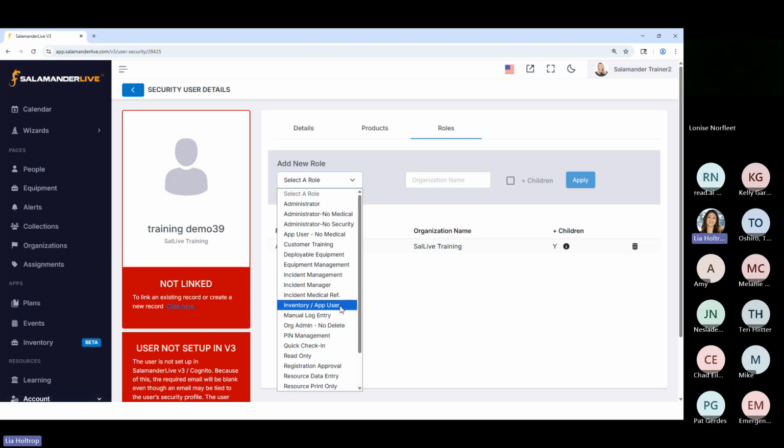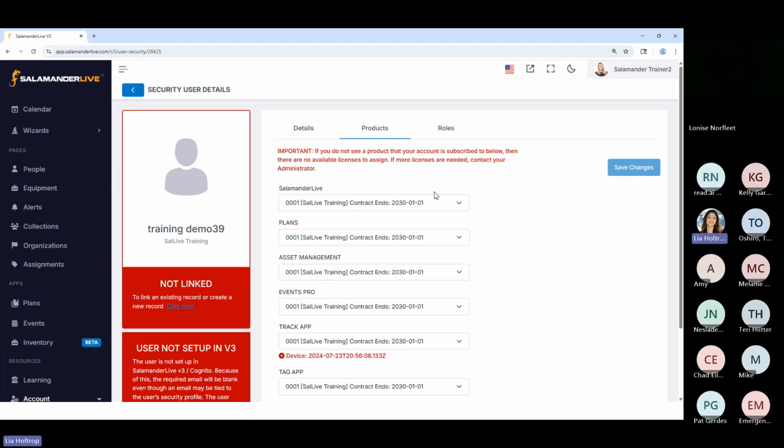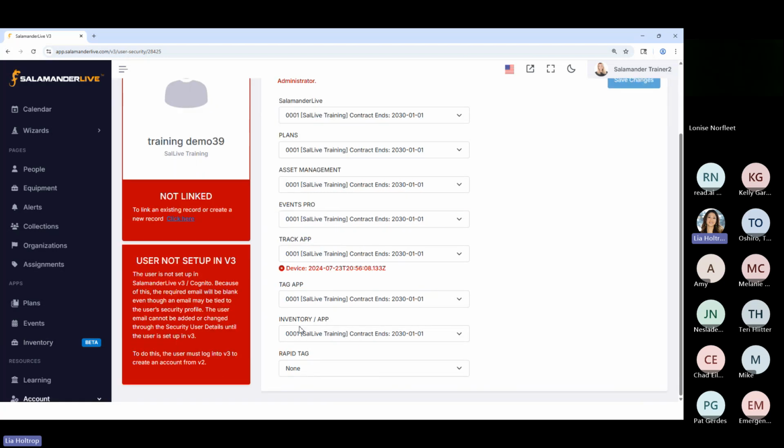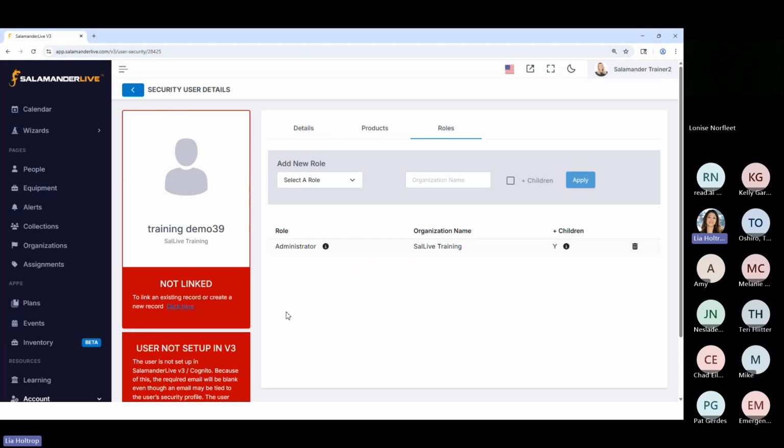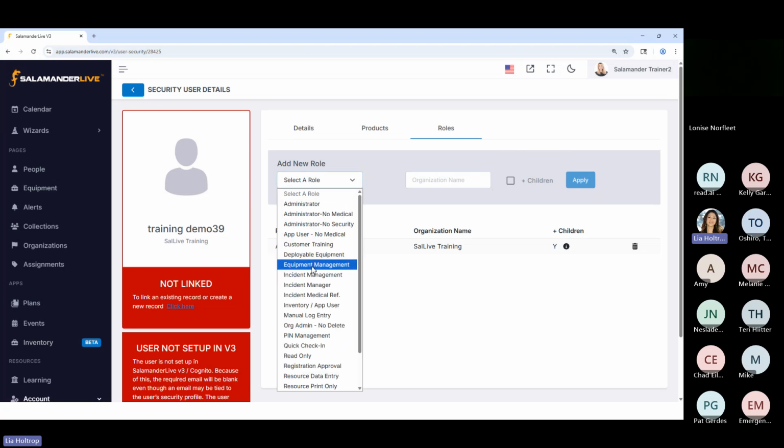However, because they're going to need access to the inventory module, if they're going to be doing issuance here, they also need access to the product SalamanderLive. That's very important. If they're going to be accessing the inventory module within SalamanderLive, they'll need SalamanderLive and the inventory/app. And then the role, they'll just need a role that allows them to manage both if they're looking at the equipment and inventory as well as the app. So administrator does that. You have equipment management, which allows them to manage all inventory. And then this one right here allows them access to the inventory module and the inventory app itself.